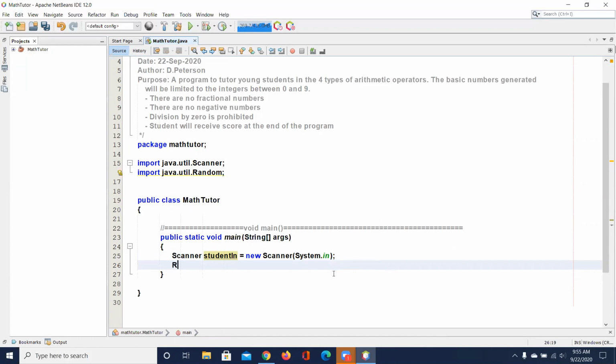Scanner student is new Scanner. And then might as well go ahead and do our random too. That's why we're here.